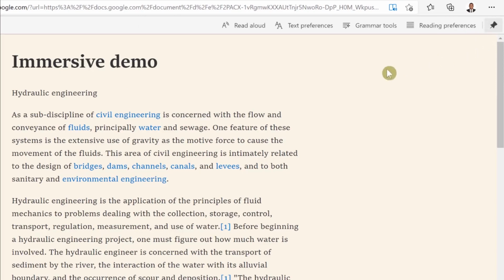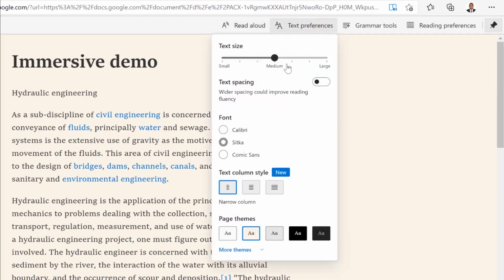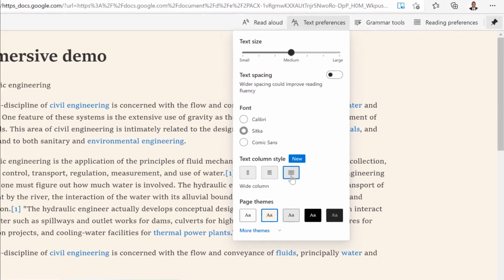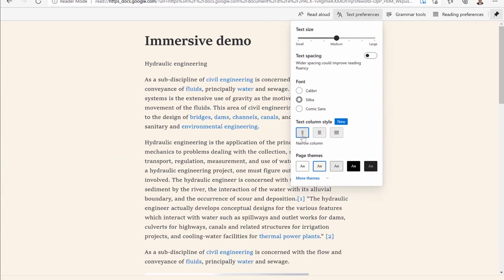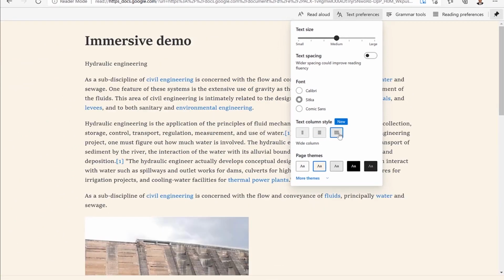So other options, once you click on read aloud, you have text preferences. You can play around with the text spacing. You can increase it. You can put in different fonts. You can enable the text column style and change it accordingly. You can have this one, or the centralized one, or the mini columned one, but this one I think looks much better.